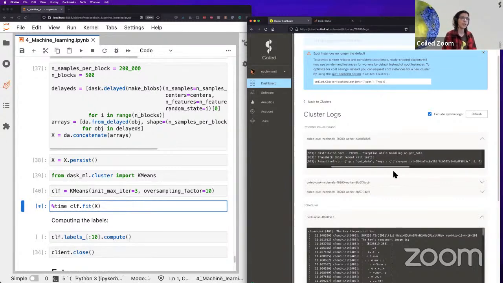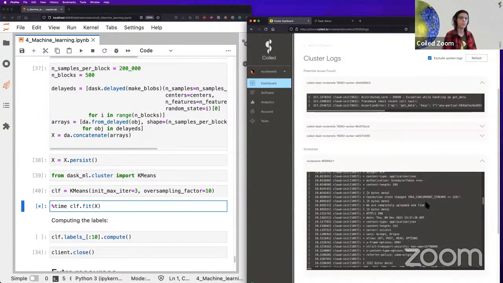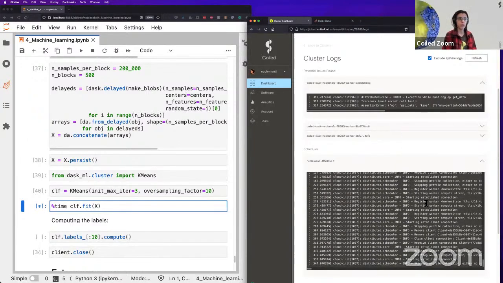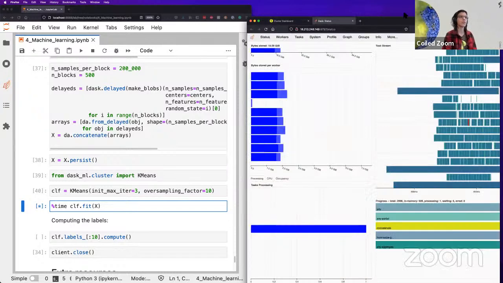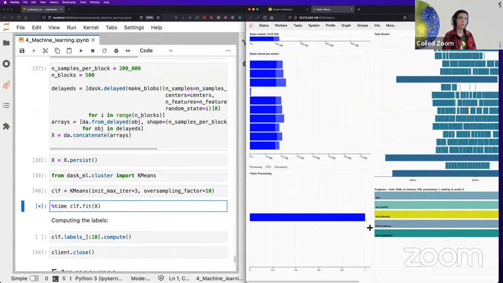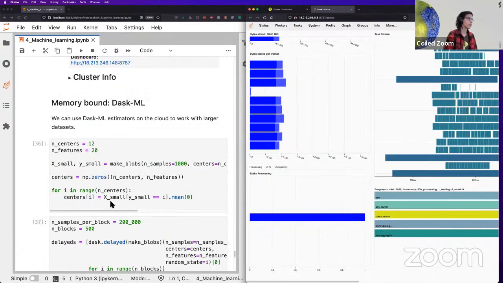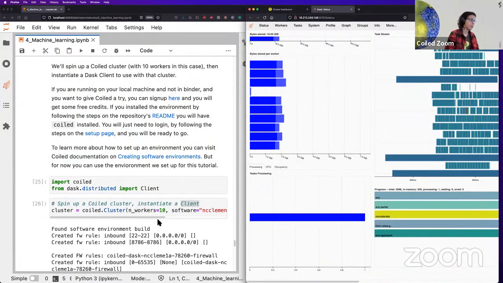I tried this earlier and things were working, but it might have happened that something with the connections is not working. That's the nice thing about Coiled. You can get to see the logs and see what's happening. Let's see if this kicks in. Seems like something got stuck.